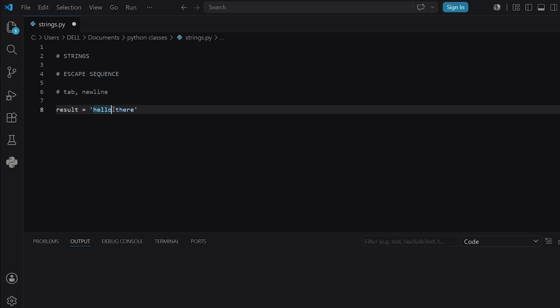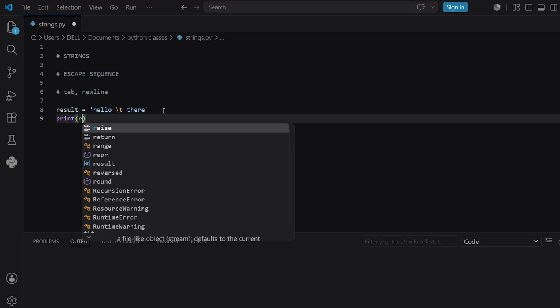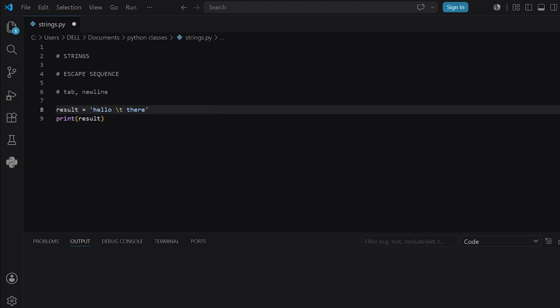To do this, first, I'm going to have the backward slash. Then I'm going to provide a T. So this is the escape sequence for tab. So if you want to represent tab in your string, you use this sequence. Now let me print out the result. So here we have print result. If I run this program, you can see we have a tab. Now, if I want to have a double tab, I'm going to have the backslash, then the T. Now, if I run this program, we're going to have two tabs.